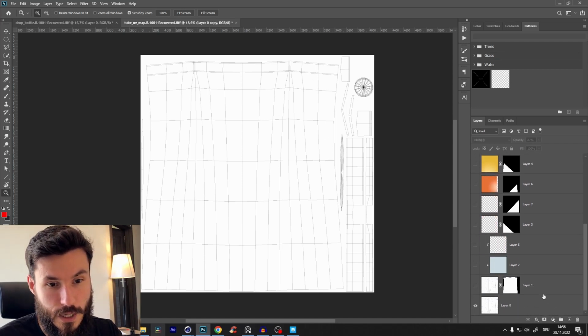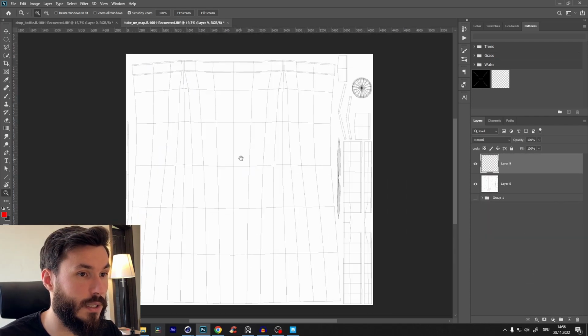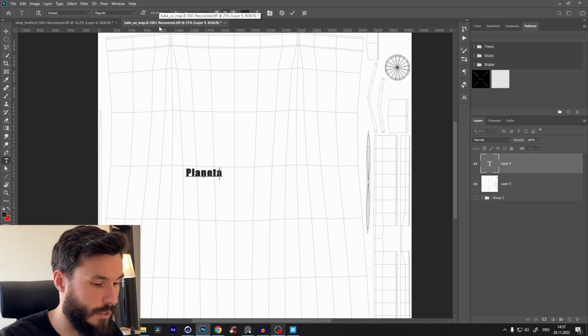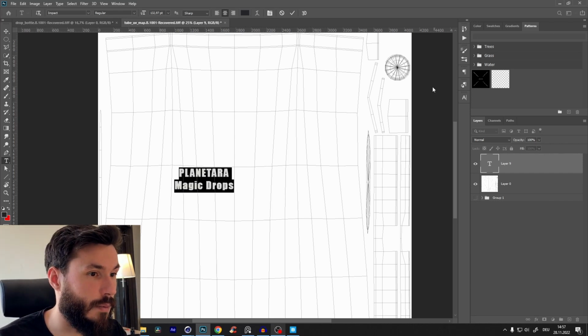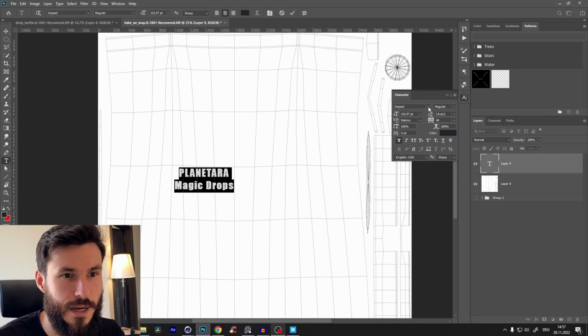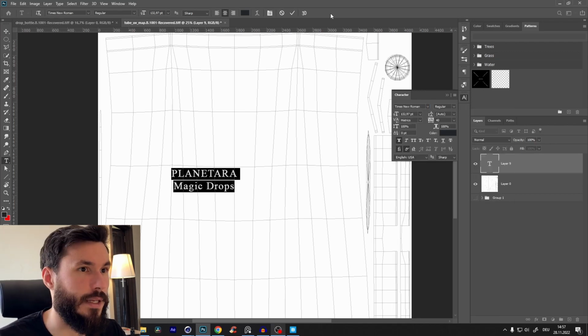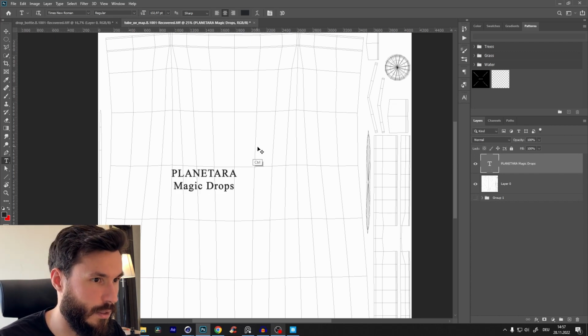And if you see, I have all that other stuff. Let's just start with a name. And I will just call it the same as before. PLANETARA, I don't know, magic drops. And guys, I'm not a graphic designer. So I'm not the best in creating that kind of design. But I think that works pretty good. And I will just give it Times New Roman. I think that looks cool.